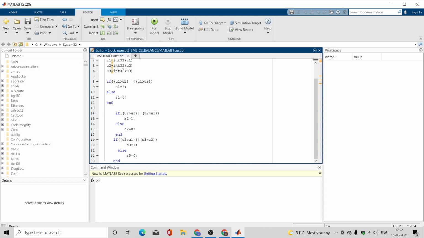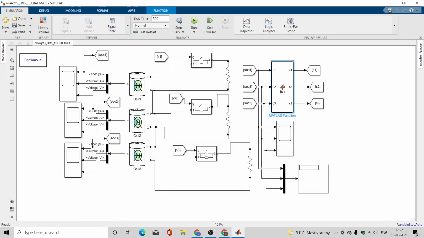So what you can do, you can write it for the first battery, that if u1 is greater than u2 and u1 is greater than u3, you have to keep the switch one on, otherwise off. Okay, then the if and else condition, you can copy this and do it for the rest of the two. So this is how you can create your MATLAB function, and that MATLAB function is now deciding which switch has to close or open.